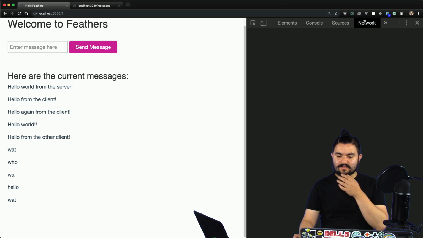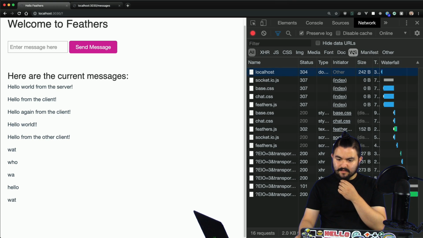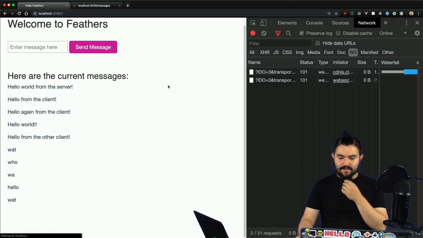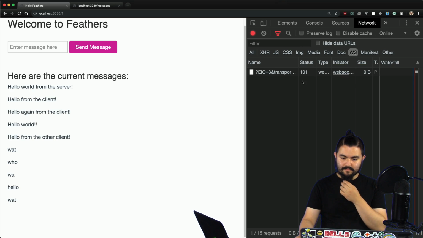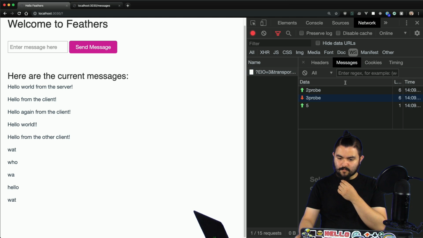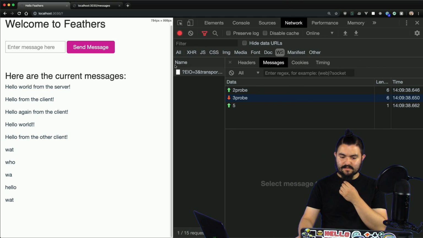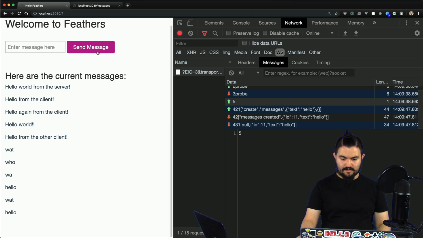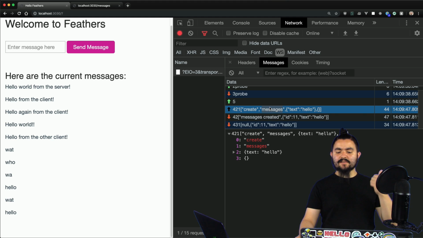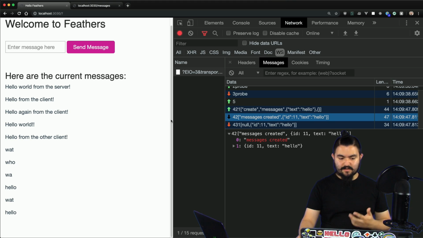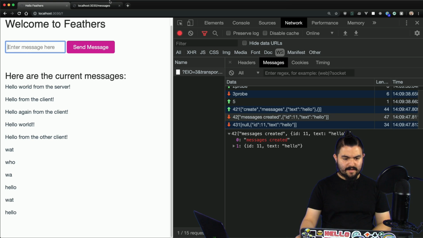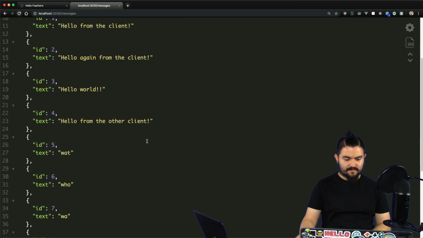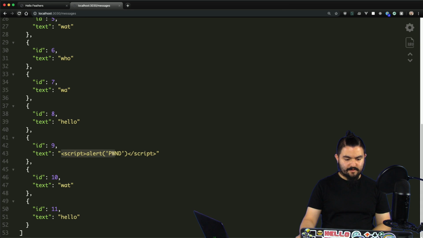Here, let's debug the socket. So if I click on network and I click on WebSockets and I refresh the page, I don't want to preserve the log. Here, we should be able to see the incoming and outgoing messages. So if I say hello, send, we see the socket message, which creates a message, and then we see the socket message, which says message created. Awesome. So what happens if we request the one from the server? Yeah, there it is. Script, alert, pwn.